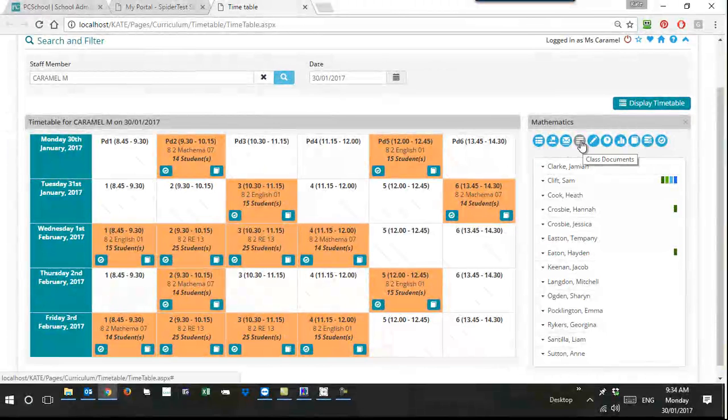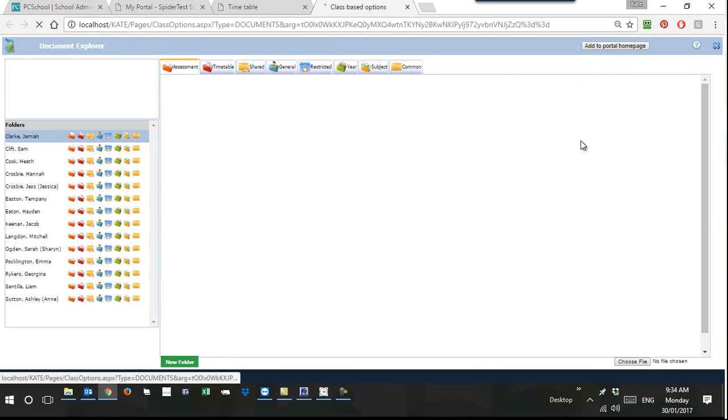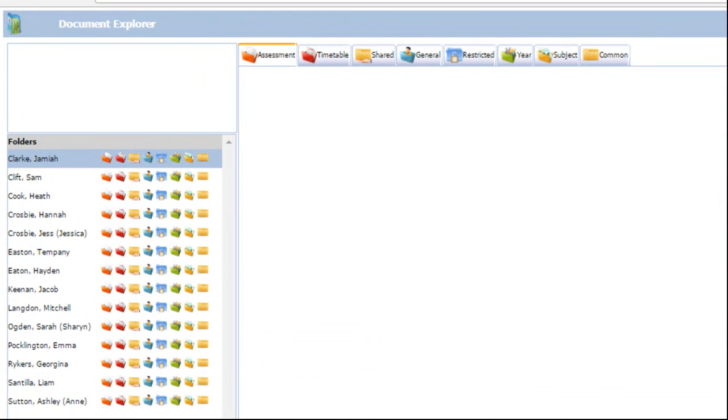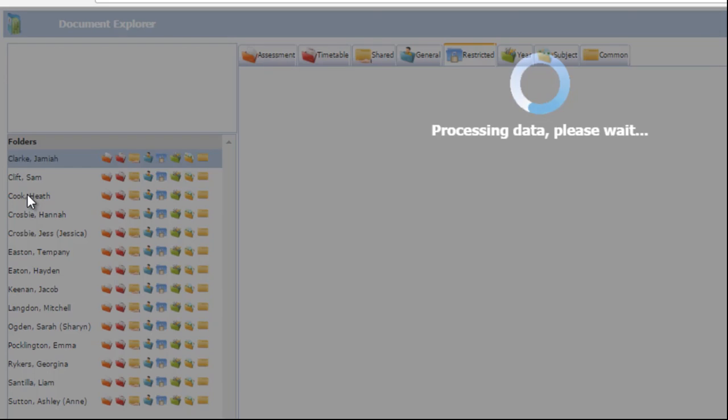Next you have your class document. So if you're using the document manager, this would be where copies of students' assessment reports are saved, where copies of birth certificates, medical assessments, things like that might be saved in the various folders that are attached to the students. So you would have your students down the side here.